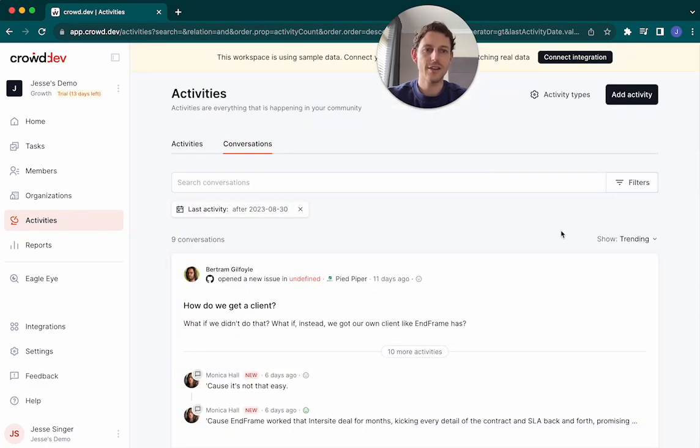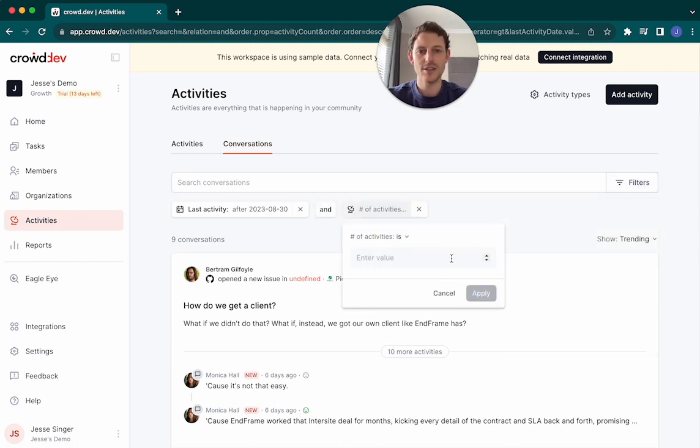If we want to find topics that have a lot of activity, we can click on filters, number of activities, and then depending on the size of your community, you can filter this by any number. So say 3, 10, or maybe if you've got a massive community, you could say you only want to see threads with 50 plus activities on.